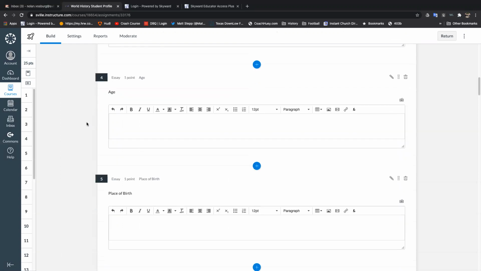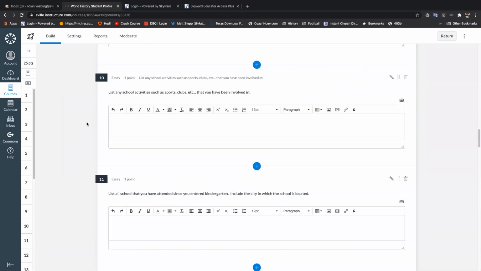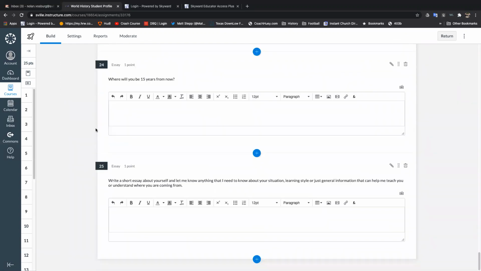Here's the big one for me, and we'll talk about this in just a second. The big one for me is when you get to the last question, and it says, write a short essay about yourself and let me know anything that I need to know about your situation. That includes learning styles. That includes anything that's going on at home. That includes anything that helps me teach you better, helps me understand your best learning style, anything like that, okay? Don't be that kid that puts in like 2 sentences, okay? It says short essay. So write some stuff about yourself, okay?